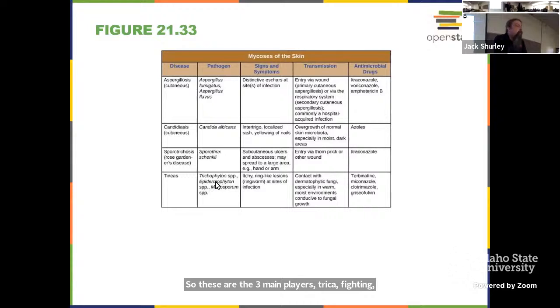There are a handful of species of each of these that set the stage for some of these infections from, again, the top of your head to the bottom of your foot, and anywhere in between, they could potentially take up residence. So itchy, possible ring-like lesions, coming in contact with the dermatophyte fungi, warm, moist environments sets the stage for that, all right? And a handful of antifungals for treatment.